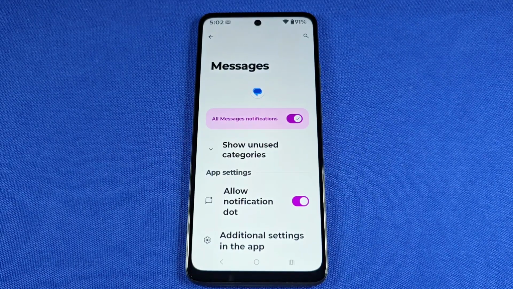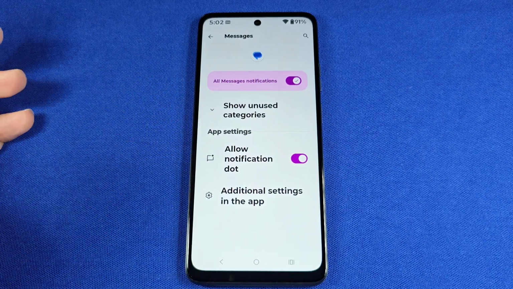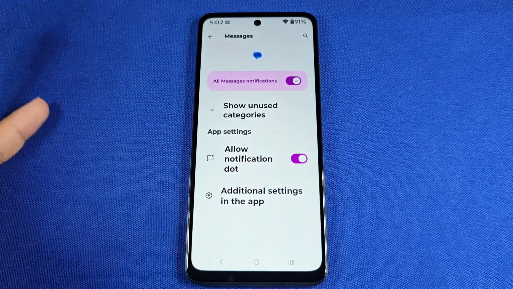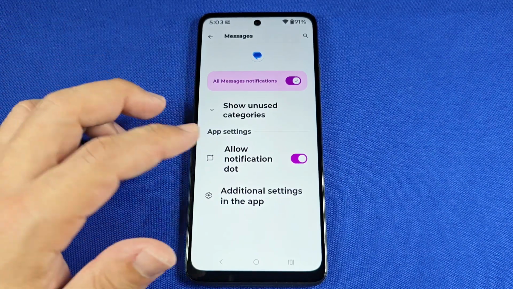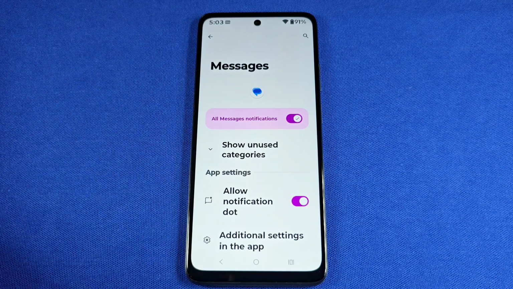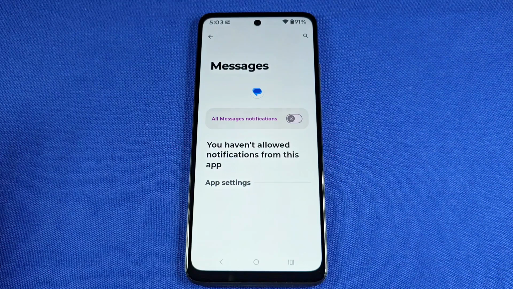Now, when you are in this section here, you can choose to turn off specific types of notifications. Also go into the app itself and turn off those specific types of notifications, as different apps have different types of notifications. But if you simply want to just turn it off completely for every notification in that app itself, you'll just go ahead and disable this. That's gonna disable the notifications.